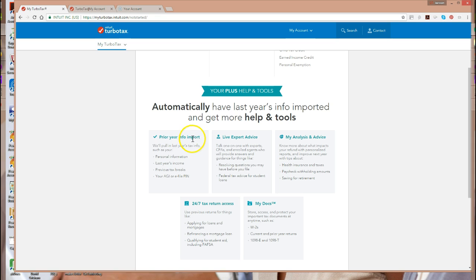So prior year info import, we'll import last year's tax info such as personal information, last year's income, previous tax bracket, your AGI or e-filing PIN. Okay, you get live expert advice. You talk one-on-one with experts, CPAs, and enrolled agents who will provide answers and guidance for things like resolving questions you may have before you file, federal tax advice for student loans. My analysis and advice: you can know more about what impacts your refund with personalized reports and improve next year with tips about health insurance and taxes, paycheck withholding amounts, savings for retirement.